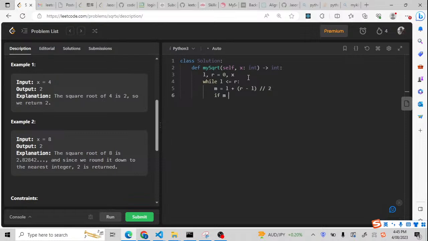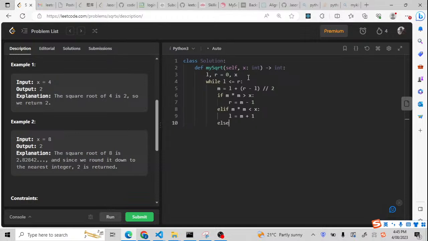If m times m is more than the x value, it means the midpoint is much bigger. So what are we going to do? We're going to shift the R pointer to m minus 1. What about m times m less than x? Similarly, we're going to shift the L pointer, so the L pointer should be m plus 1. What if we find the value? Else it means m times m equals x, so we're going to return m directly.